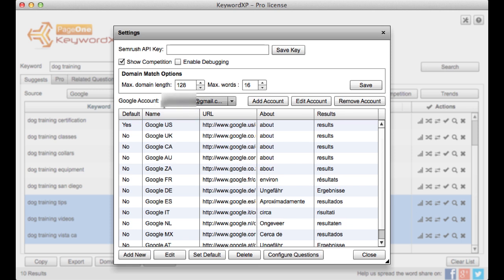The Google account is the account you're actually using at the time. You'll see my email blurred out there just for confidentiality, but you can add more Google accounts and switch between them if you need to. There's not really a reason to do that, but the facility is there if you need to do it.